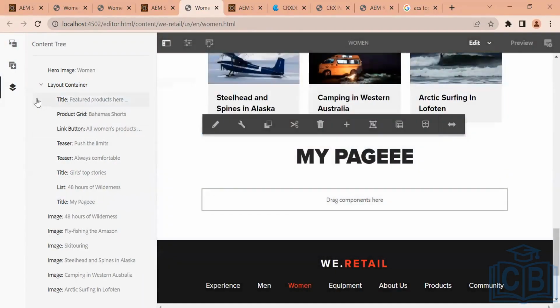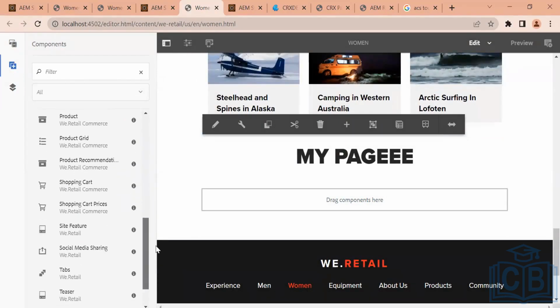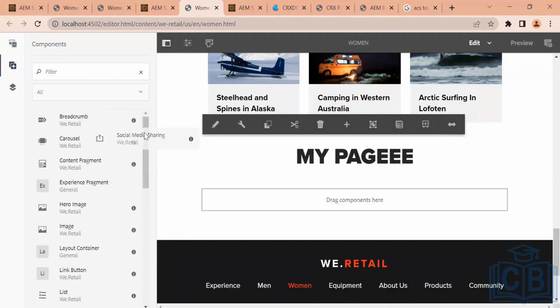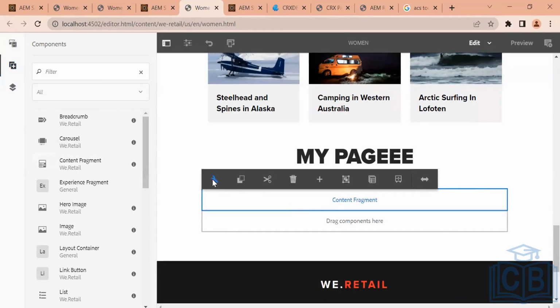And now is another way, which is the second option. The second option also involves finding the component and dragging and dropping it on the page. Like if you go and select and drag and drop this content. Take a minute to start.